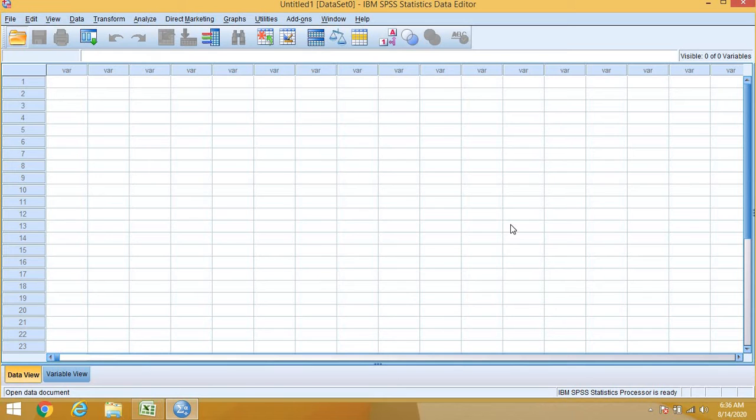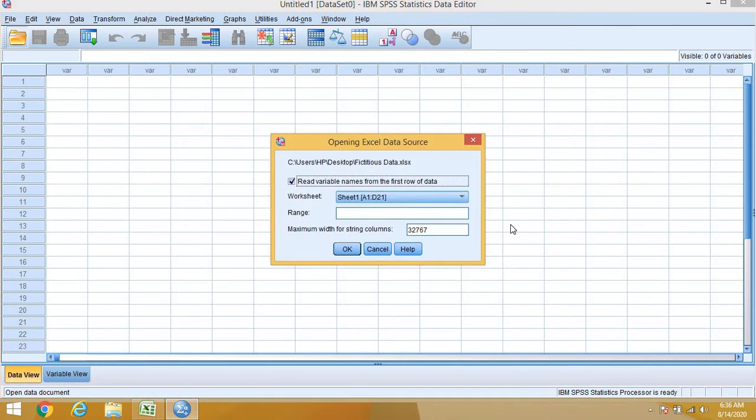This may take a short while. Here it is written, read variable names from the first row of data. That means they are asking permission to read the labels also. Yes, I want labels in my data, so I will keep it ticked. Then worksheet, sheet number 1 I want to import. I will not change it. Then click OK.